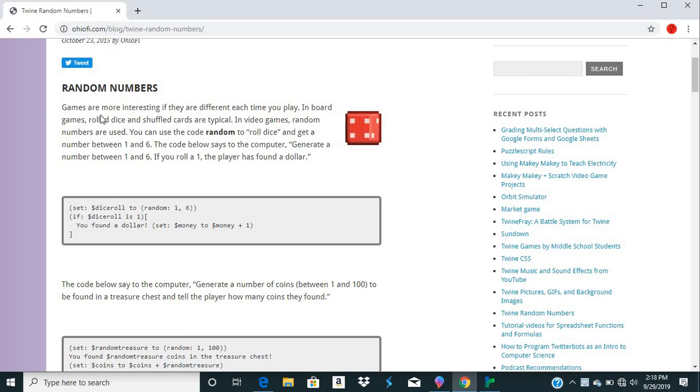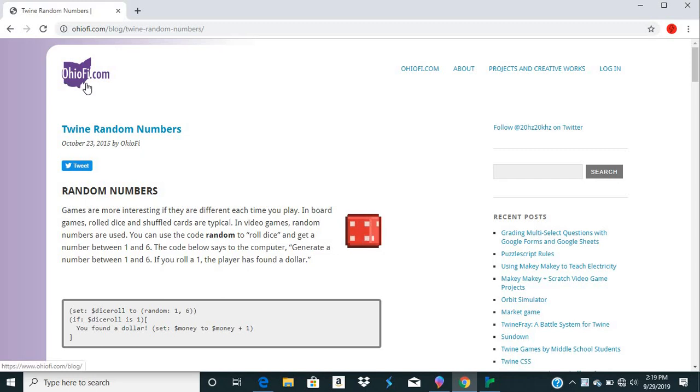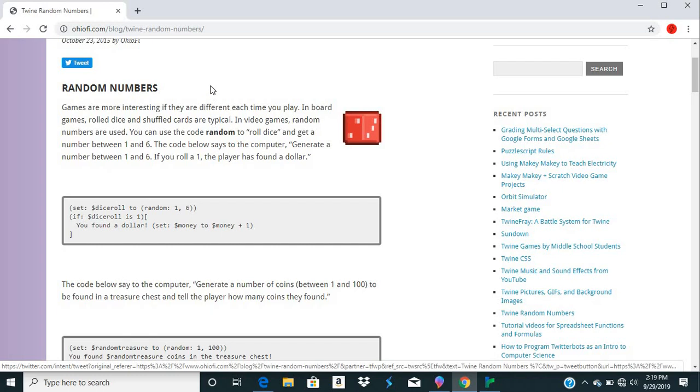So this is the best thing that I've found that describes a random number macro, and it makes a lot of sense to me, and they give really good examples. It's on ohiophi.com. If you just search up random numbers twine, ohiophi.com, this will pop up. Alright, so let's read this. Games are more interesting if they are different each time you play. In board games, rolled dice and shuffled cards are typical. In video games, random numbers are used. You can use the code RANDOM to roll dice and get a number between 1 and 6. The code below says to the computer, generate a number between 1 and 6. If you roll a 1, the player has found $1.